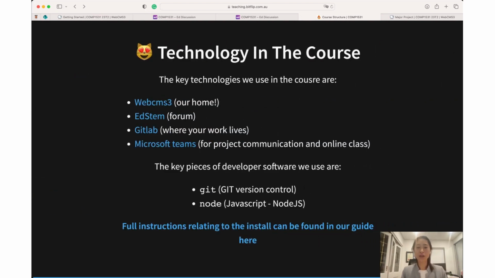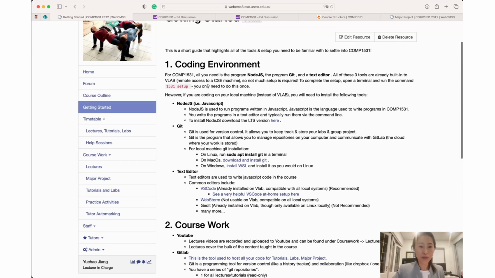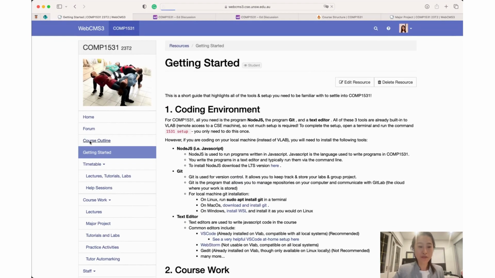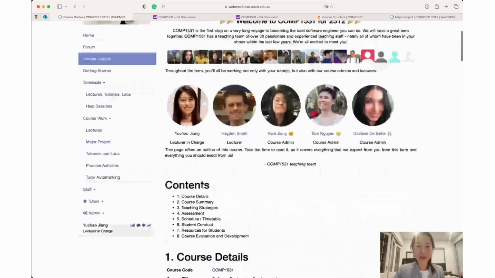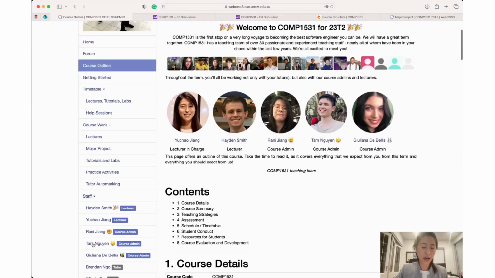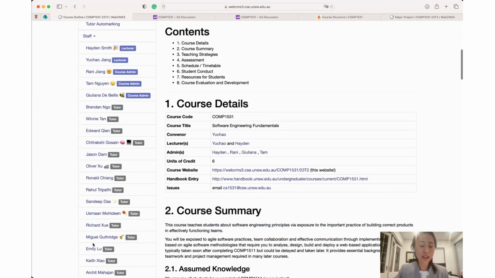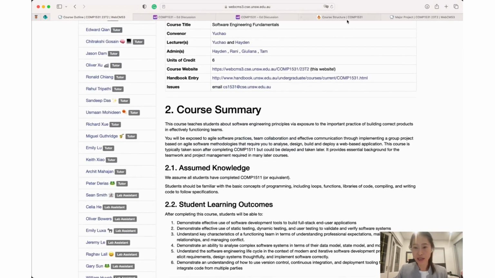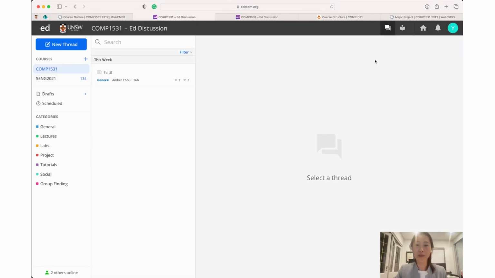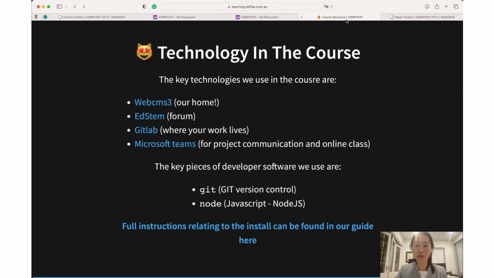There are a couple of key technologies that we use in this course. The first one is the web CMS, which we have already covered most of. This is the main course website. Most important information, such as the course outlines, the timetable, and the coursework, can be found here. You can also find our amazing teaching staff here, including your tutors and your lab assistants, and also the forum, which is this one.